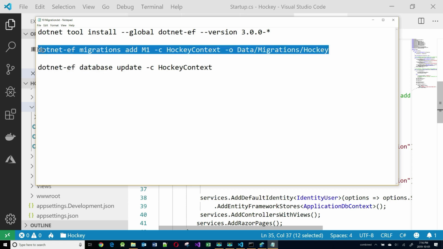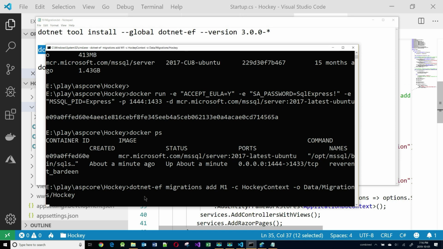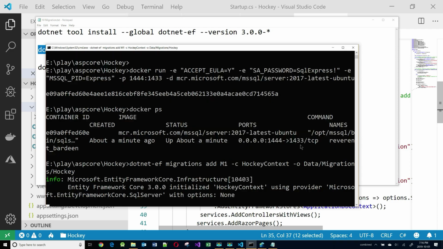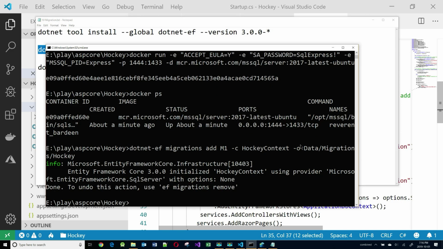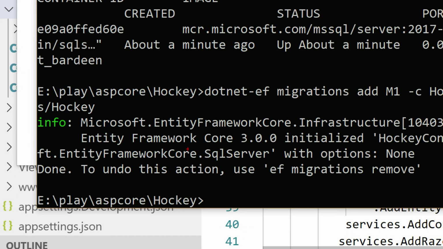So let us run this. This will take a while because it's actually inspecting your models. When it's done, you will see this message which says, Done. To undo this action, use ef migrations remove. So you can potentially reverse what you just did.